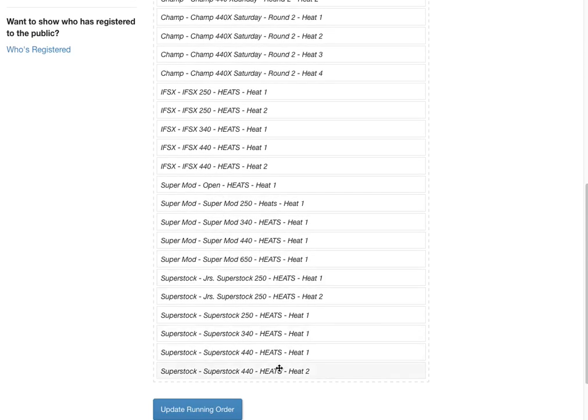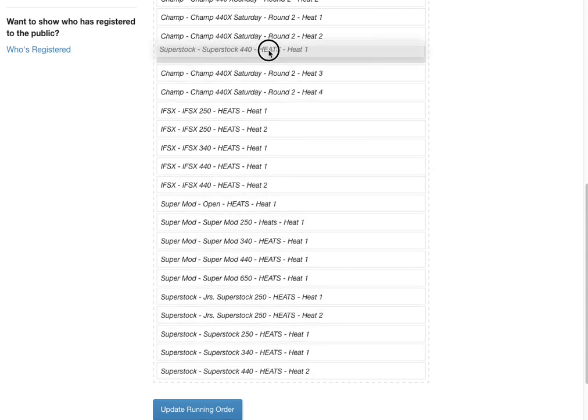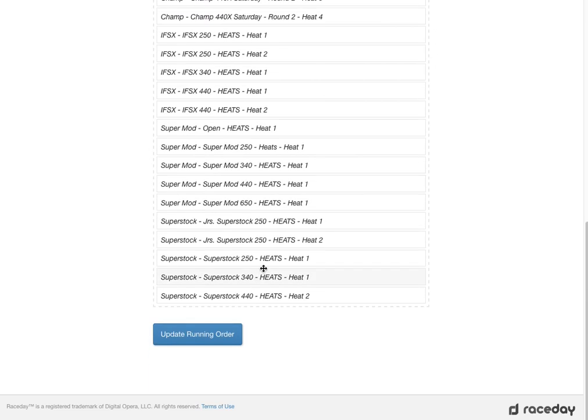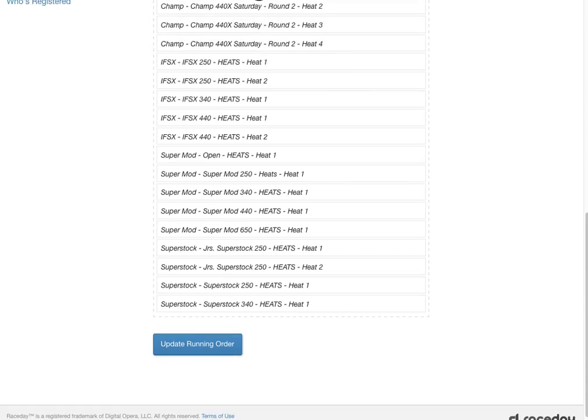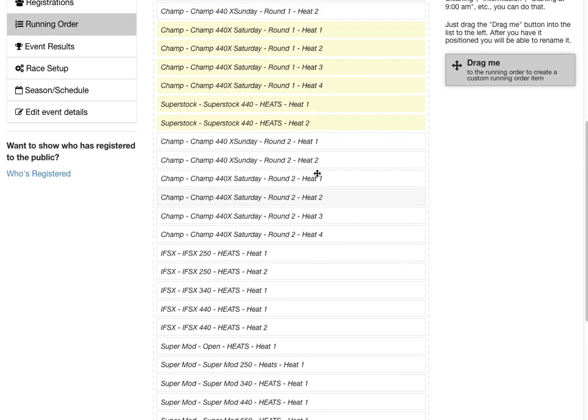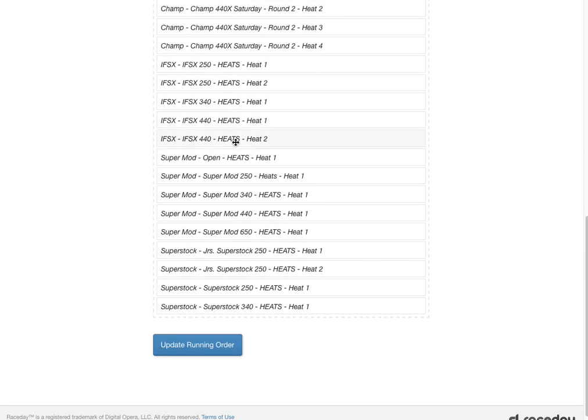So let's grab from the bottom. Let's grab Super Stock Heat 1, and we're going to drag that up. Now, if you get near the top of your screen, just kind of wiggle that mouse, and it'll go up where you want it to. So there's Super Stock 440 Heat 1, Super Stock 440 Heat 2. All right, so now we got the Super Stocks in between there.